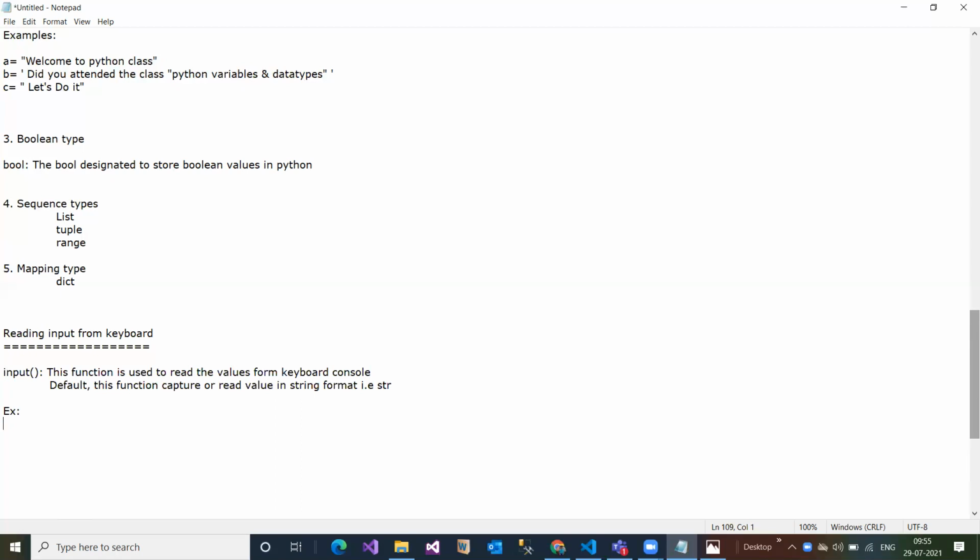For example, I want to read a name from the console. Then name equal to input of enter name. And I want to read age. How to read it? Input enter age. Here the thing is, age would be an integer, but it is giving a string. Then how am I going to do it? At that time you need to convert this to an integer like this.